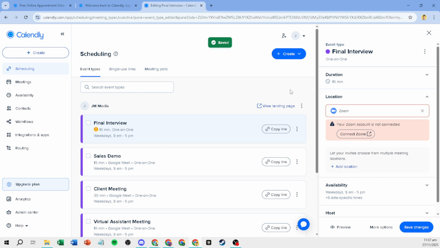After setting this up, it's a good idea to do a test booking with a personal email to confirm that the Zoom link appears in the invite and that the time zone looks correct. If your organization uses advanced Zoom settings like waiting rooms or passcodes, those preferences from Zoom will carry over to meetings created by Calendly. That's it.